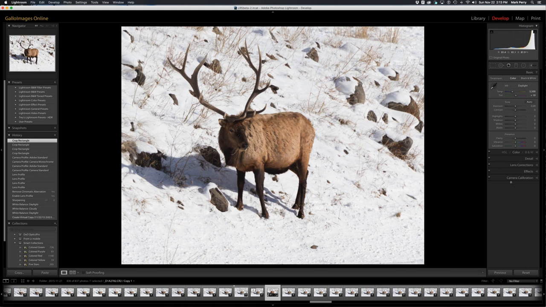Now, if it's cloudy and he didn't have a shadow, or very little or none, if it's overcast, well, then you could add snow and it would look really nice. But yeah, you're right.